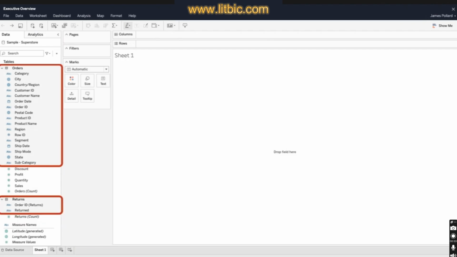Dimensions are fields that contain qualitative and descriptive values, such as names, dates, or geographic data. ID fields are also dimensions. Below each table's horizontal line are fields that are called measures. Measures are fields that contain numeric, quantitative values that can be aggregated using functions, such as sum and average.